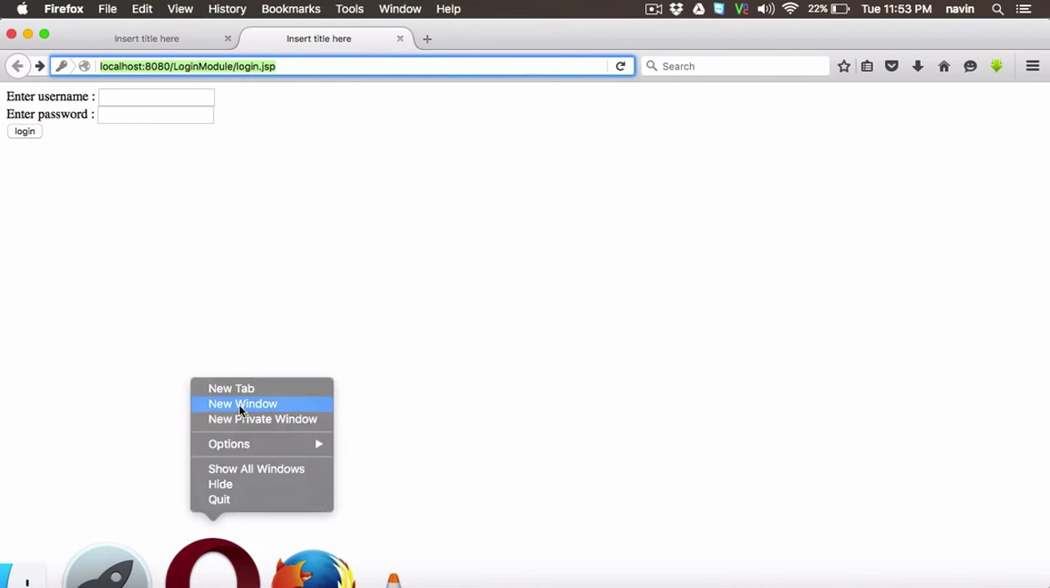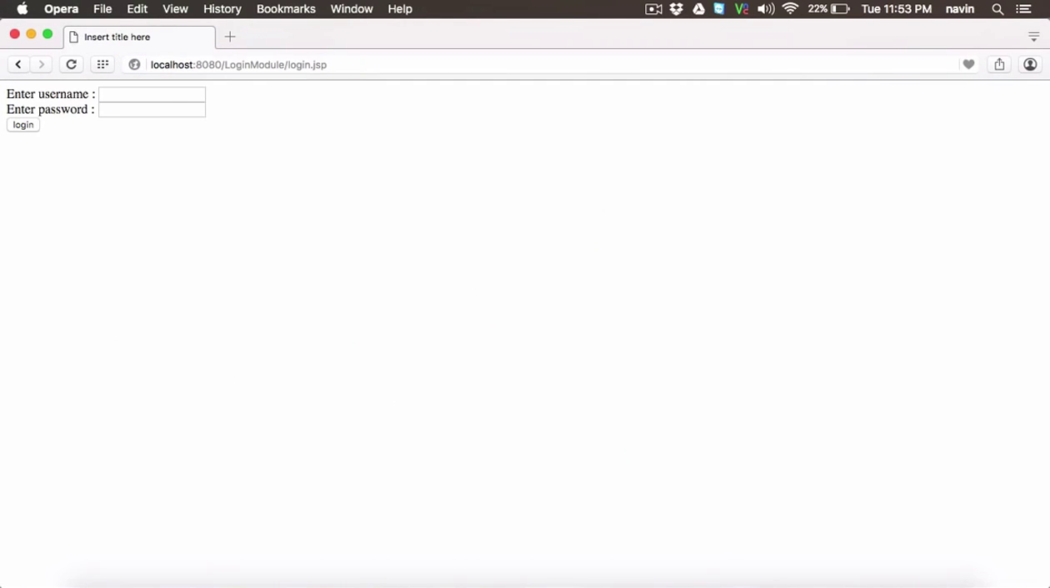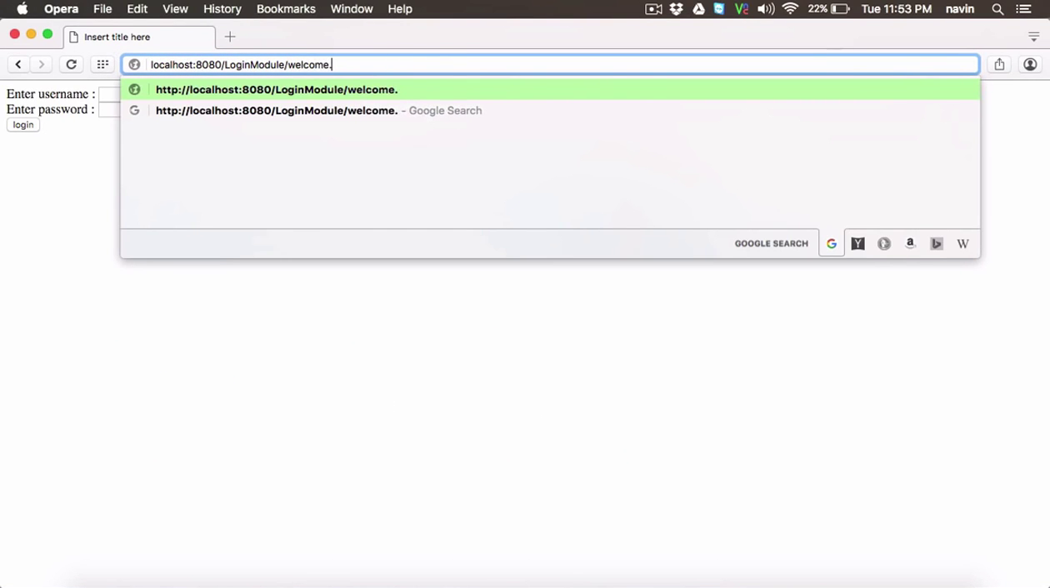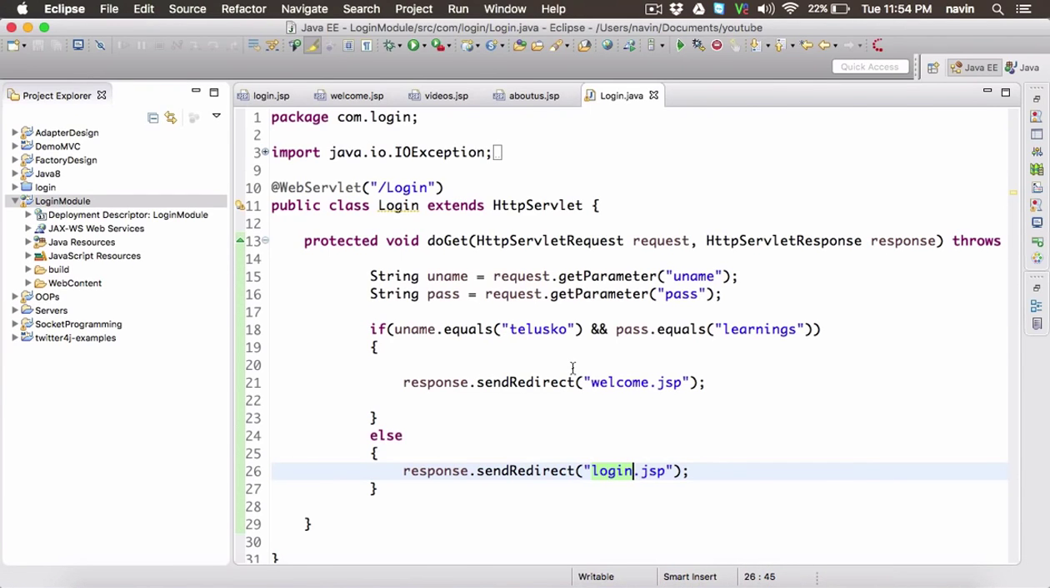Now what will happen if I'm not logged in? Let me change my browser. Let me use Opera, and inside Opera, if I paste this link, which is welcome.jsp, you can see I have not logged in, and we got welcome. It's because we have not mentioned that we need to check for the login. Anyway, you're able to access the welcome page.